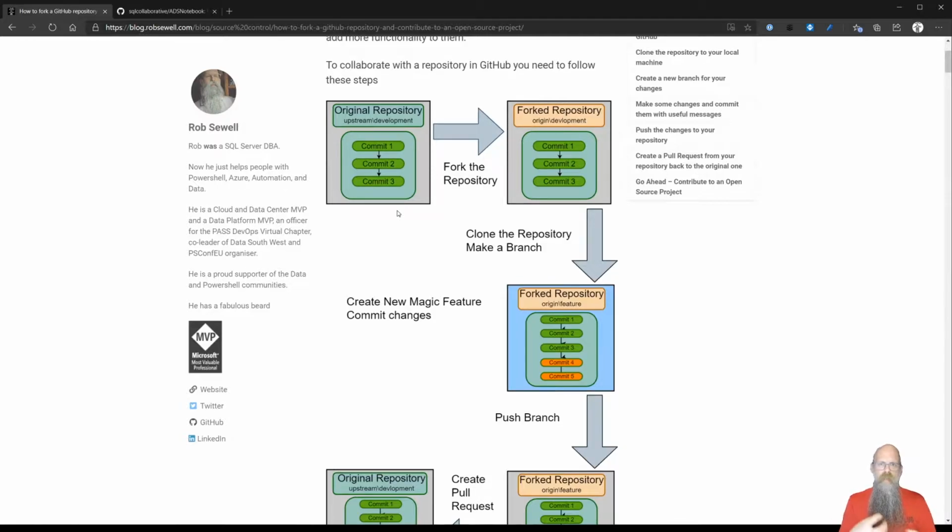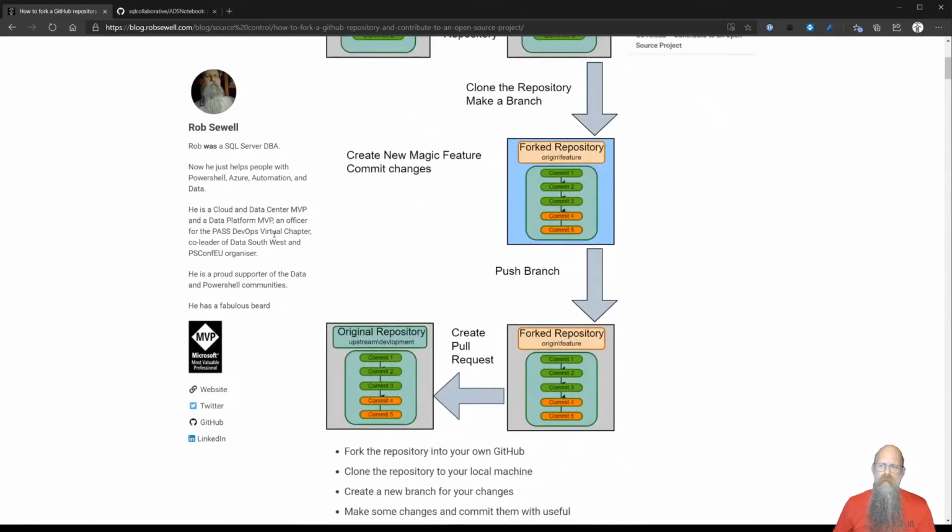So we've made our changes to our local branch. And the next step that we have is to push our branch. We're going to push our changes back up to the remote repository. This is good to make sure that we don't lose them, and also to sync those two local and remote repositories. Now, at this point, we have only got our changes within our own forked repository.